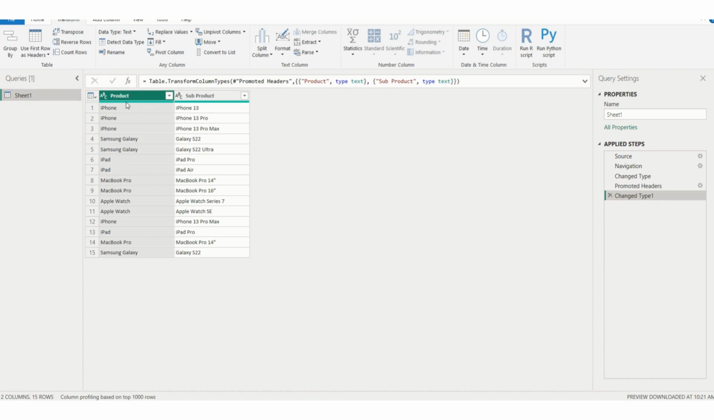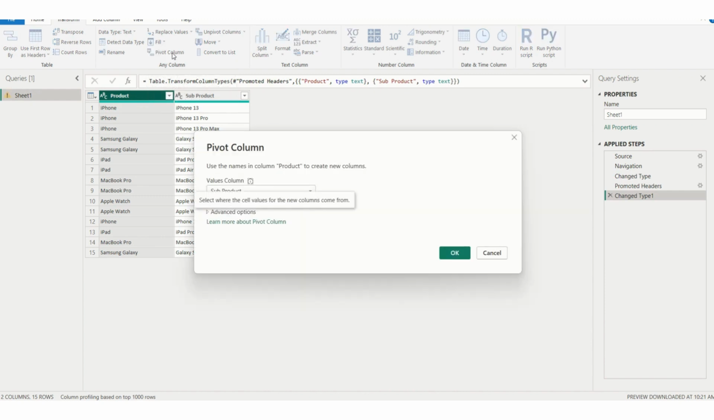Now what we have to do is find out how many iPhone pieces have been sold. For that we'll select this column only, and let's go to pivot column. Here in the values column, it will count these: iPhone 13 comes, iPhone 13 Pro also comes under iPhone. That's why in the values column, the sub product is selected, which is correct.